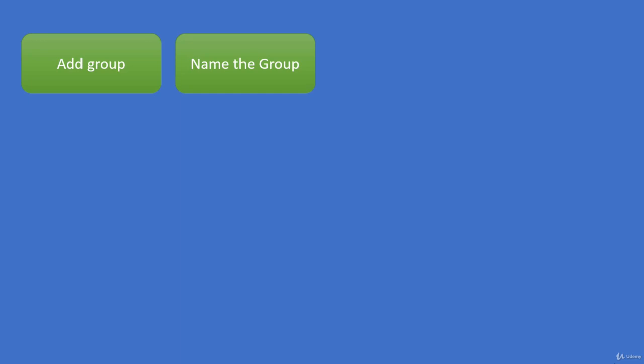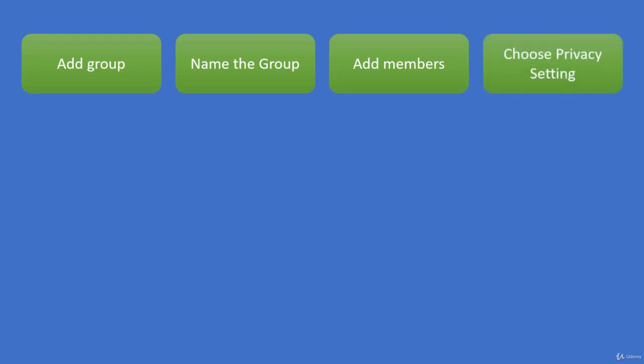Follow these steps, please. Then you need to add members. So once you have a group, you have given a name, then you will add all the single members. Then you will choose the privacy setting. So as I said to you before, it can be an open, a closed, or a secret group. You will define this privacy setting according to your goals.